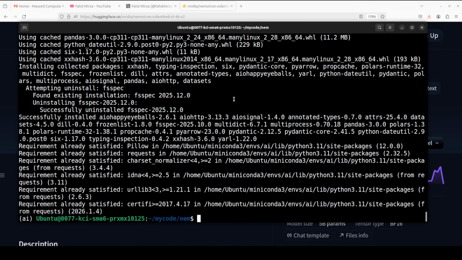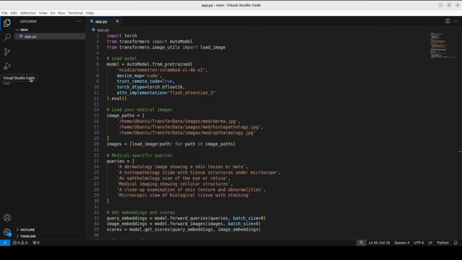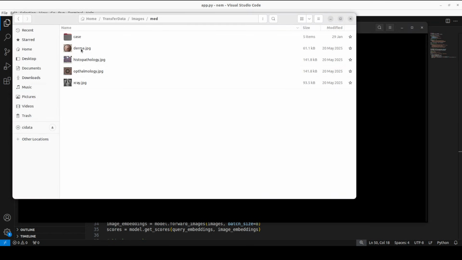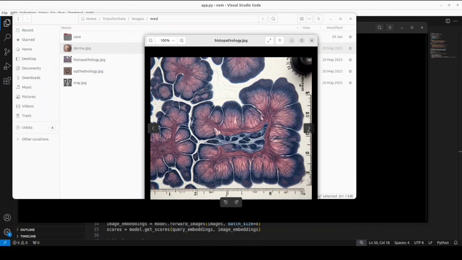Everything is installed. Now let's download the model and check it out. So I have written this script, and the script is getting 3 images from my local system. Let me quickly show you my images. So these are all medical related images. This is the first one, all AI generated, by the way.